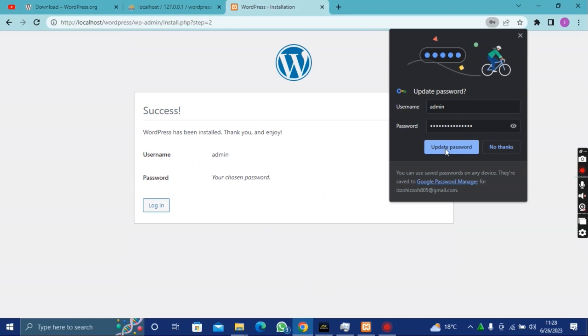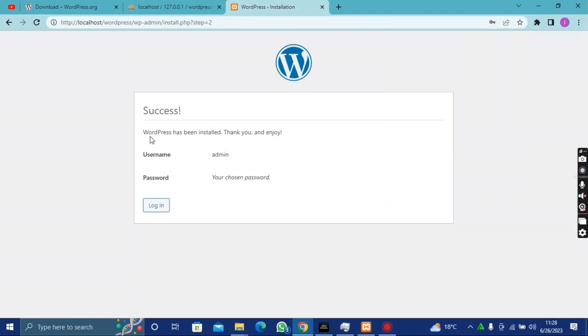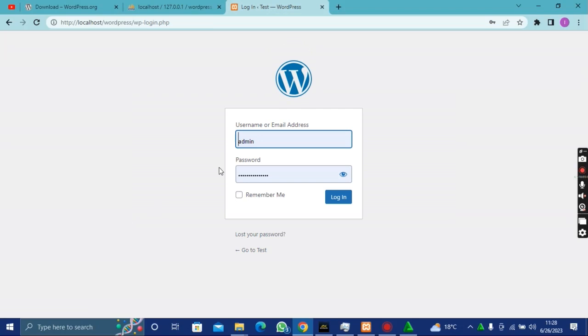WordPress installed successfully. Congratulations on installing WordPress locally. Now click on the Login button and log into the WordPress admin dashboard and start setting up your first WordPress website.